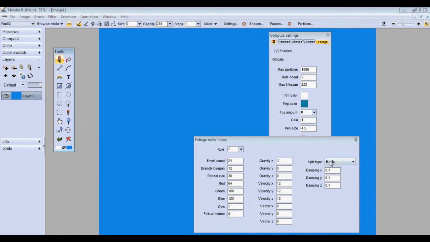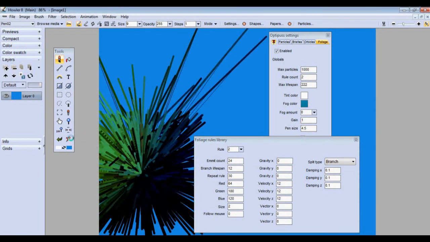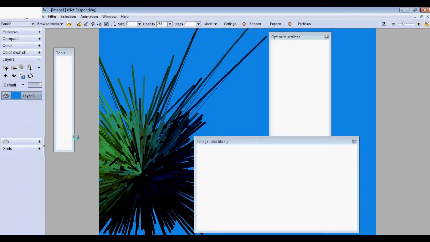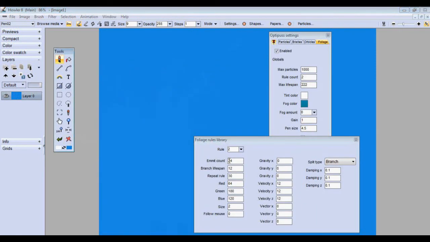Now, very similar to that is the branch type, only the current branch will not end, but it'll keep on going. But 2 new, or however many new branches are in this emit count, will also be created. So the existing branch will continue going, but also the new branches will start. In this case, we're getting something really crazy there. But I think you get the idea that the existing branch will keep on going. Let me take this down to say 2 and see what happens. All right, there we go.